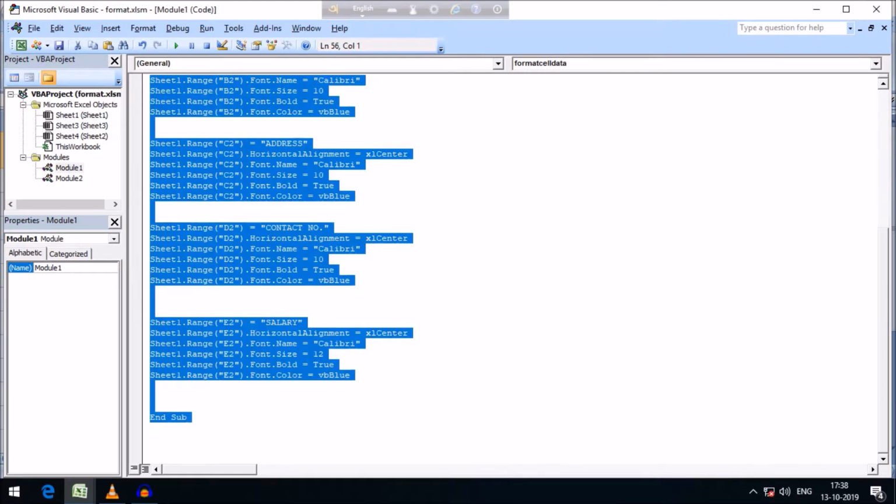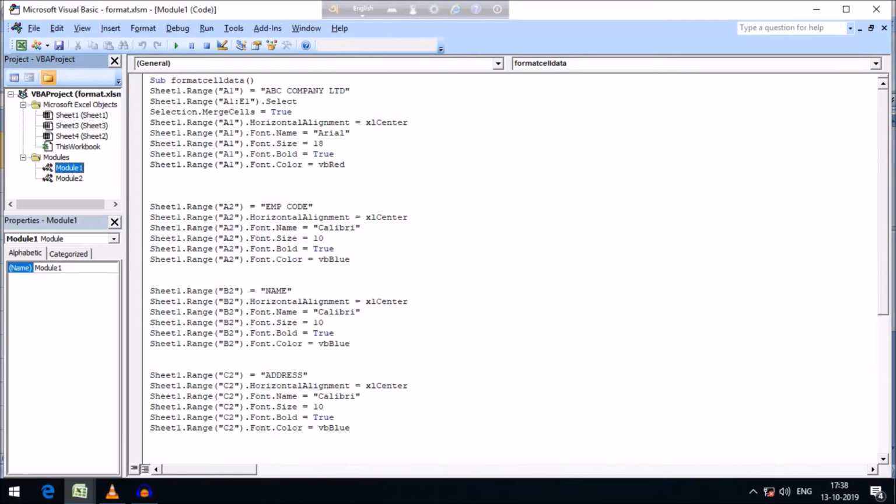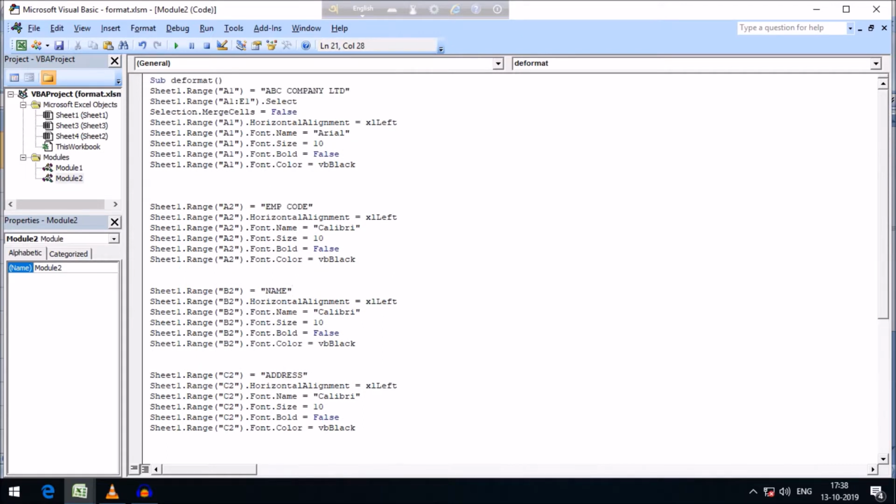Here in module 1 I am typing 10. Okay, so now we can see we have two modules. Modules mean functions. Module 1 name is format cell data, and module 2 name is deformat. Okay, let's try to run the deformat option. Module 2. Okay, just run it.